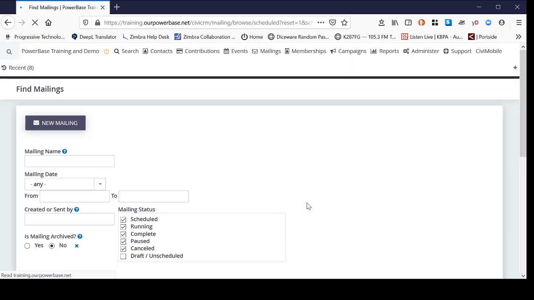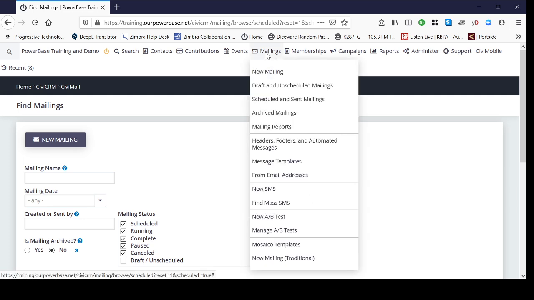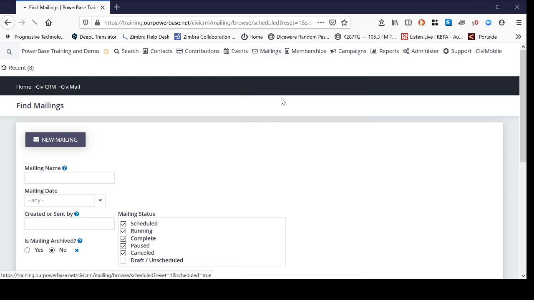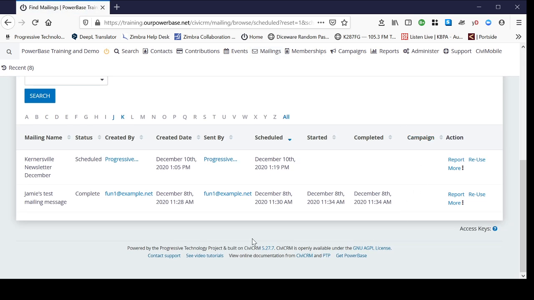Now, this is a test demo site, so it's not really sending, but if you do want to see your mailings and what's happening with them, you go to mailings, scheduled and sent mailings, and then you can see the list of the ones that are scheduled or sent or what's happening. And you see, here's mine. Mine right now it's going to take a few minutes to go, so I can see it's scheduled, and you can watch when it gets started and when it completes, so you can look at that.